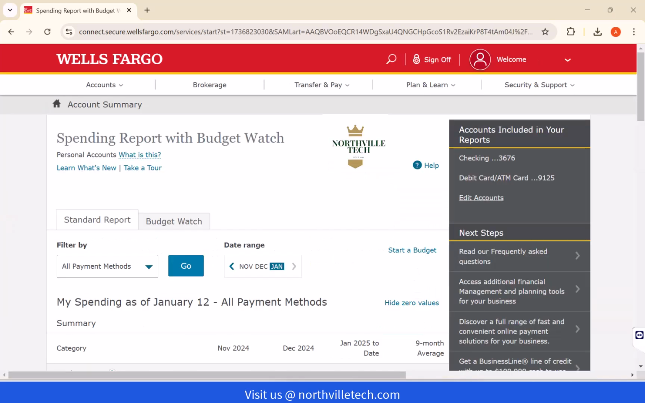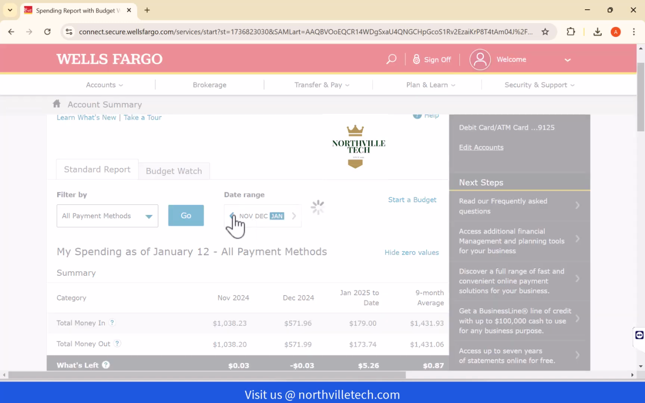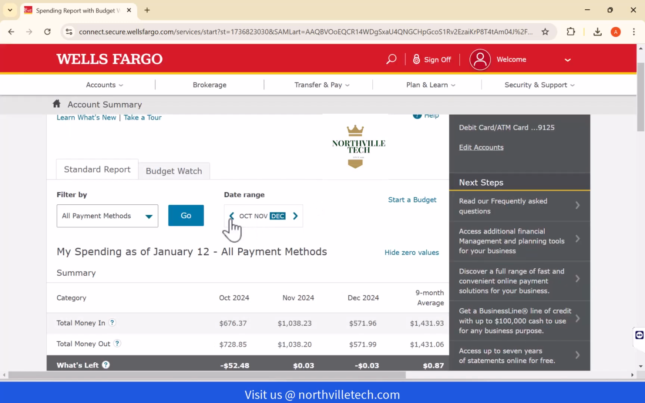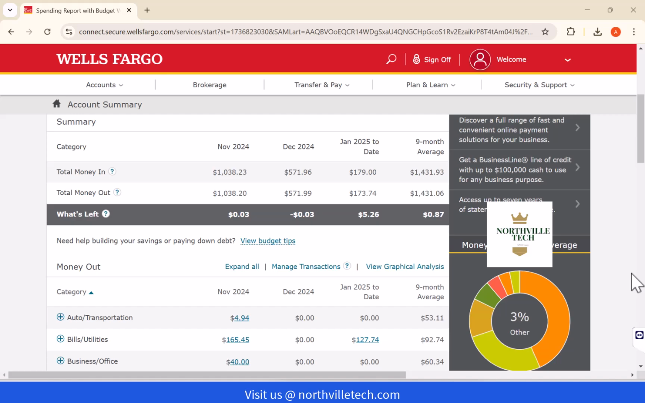On this page, you will see your spending report with the Budget Watch. You could filter the report by all payments, credit card, debit card, other checking activity, and bill pay by clicking on the drop-down arrow under the text that says Filter By. You could also change the date range by clicking on the arrow to the left and the arrow to the right under the section for date range. That's how you view your monthly spending report on Wells Fargo.